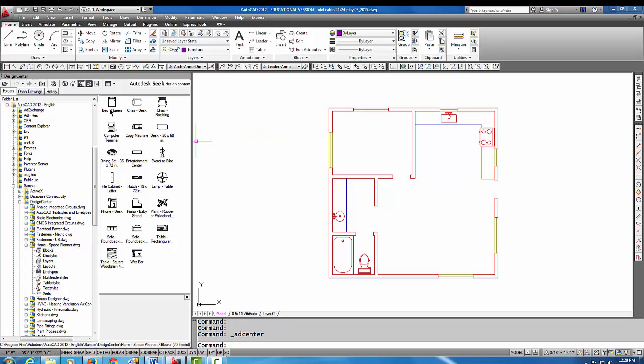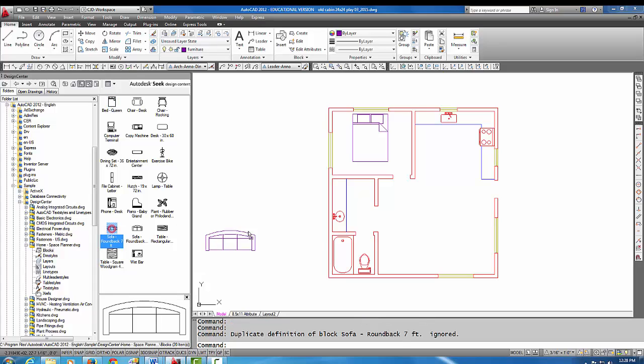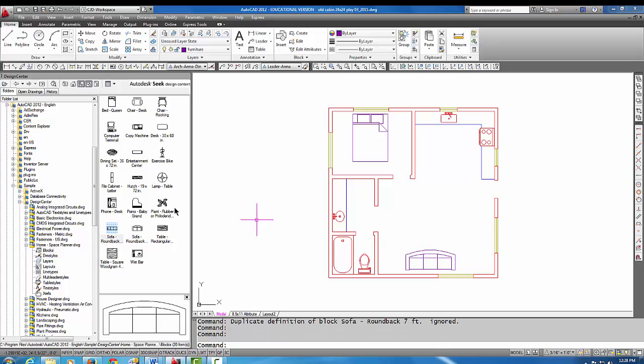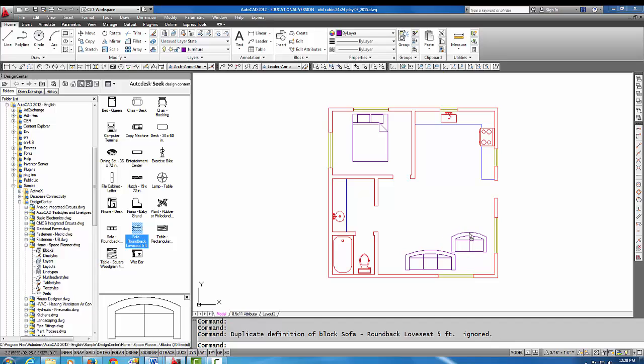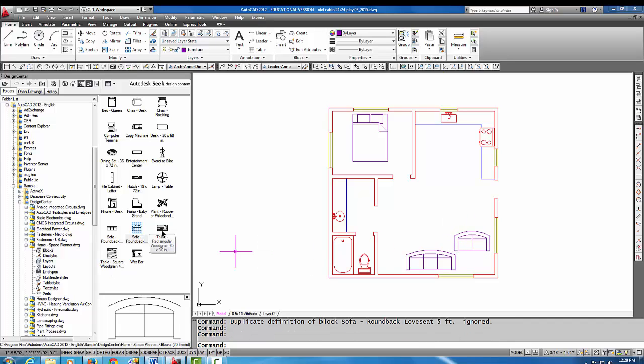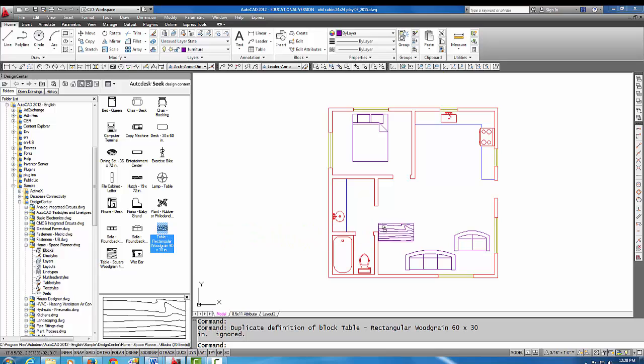Okay, so the first block I'm going to put in is the queen size bed. All you have to do is pick the icon for queen size bed and then drag with the left mouse and place it where you want it. Another block I'm going to want to add is the sofa. So I'm going to pick it and I'm going to drag, bring that right there. And I'm going to bring the love seat sofa in. Bring that one right there. And this small table that I'm going to use as a coffee table. So I'm going to bring that right there.